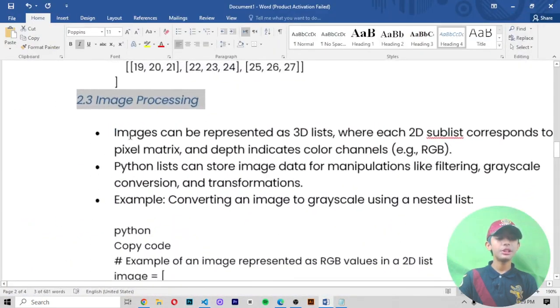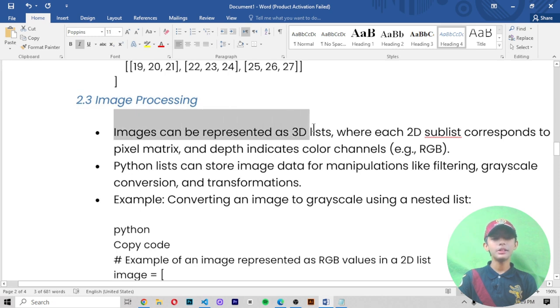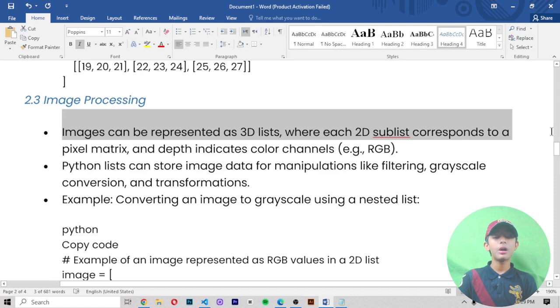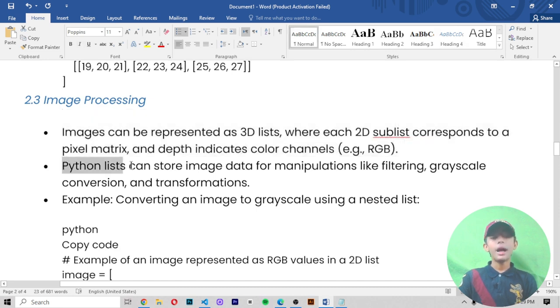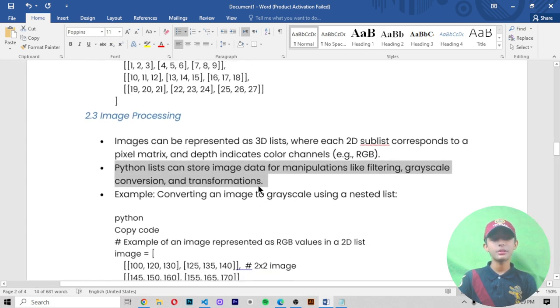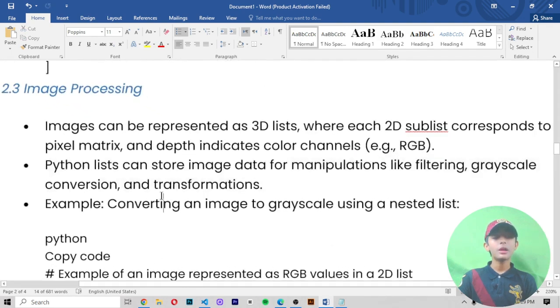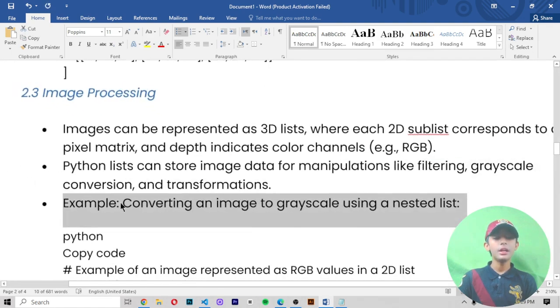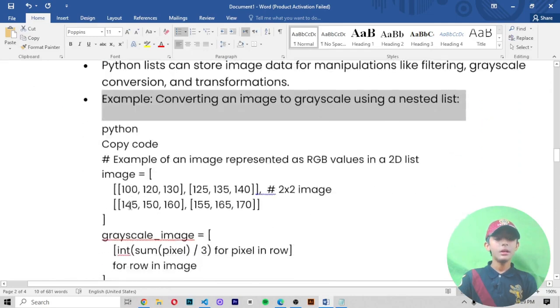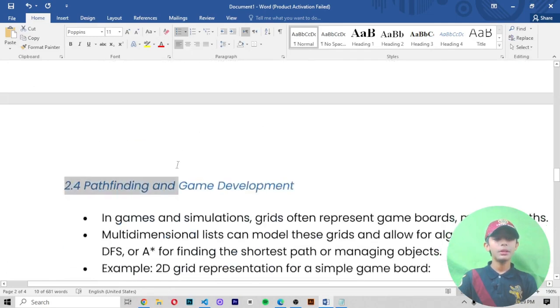2.3 Image processing. First, images can be represented as a 3D list where each 2D sublist corresponds to a pixel matrix and depth indicates color channels, for example, RGB. Number 2, Python lists can store image data for manipulations like filtering, grayscale conversion, and transformation. Number 3, for example, converting an image to grayscale using a nested list, like this one example. Here you can see it.